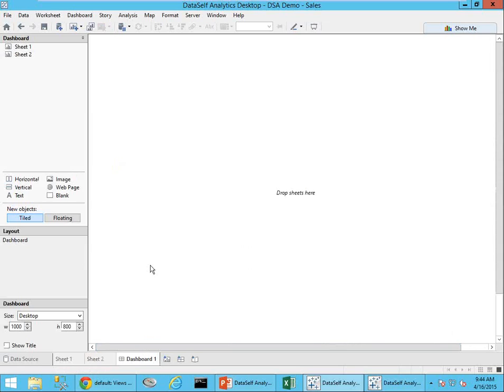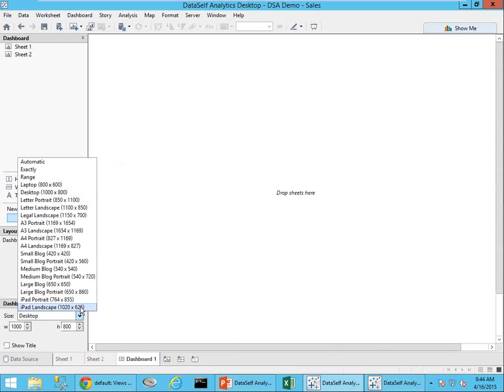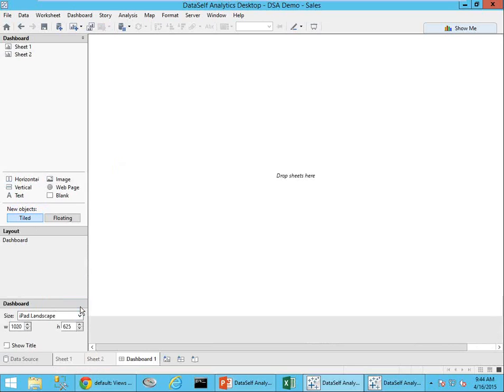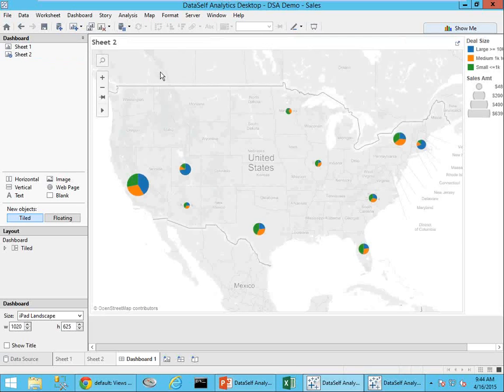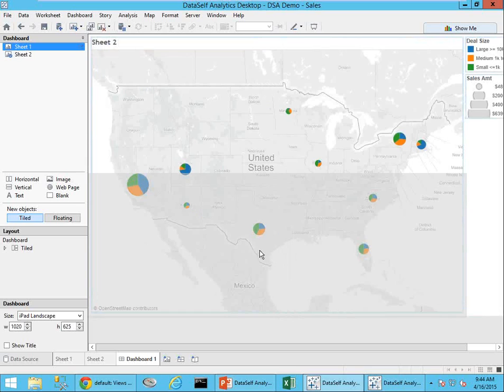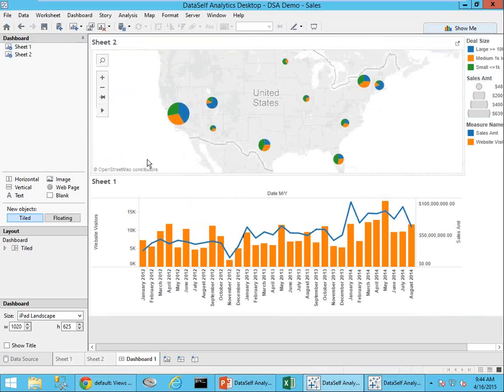So I'm going to be using my iPad, so I'm going to build this dashboard for the iPad layout, so make it nice and pretty. And I want to put my map at the top and my trend analysis at the bottom. Just drag and drop, and then you get it. As you can tell, it took me a few minutes to build from scratch a fairly sophisticated dashboard, but it was not complicated.